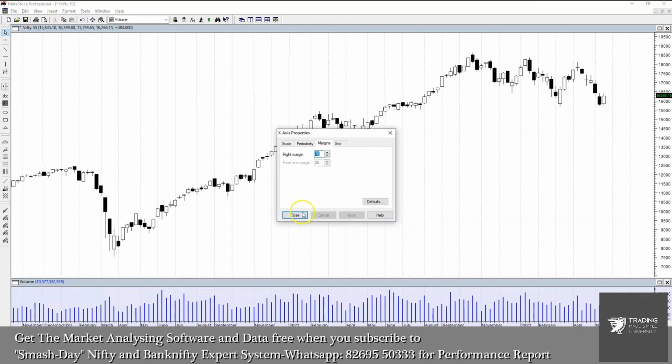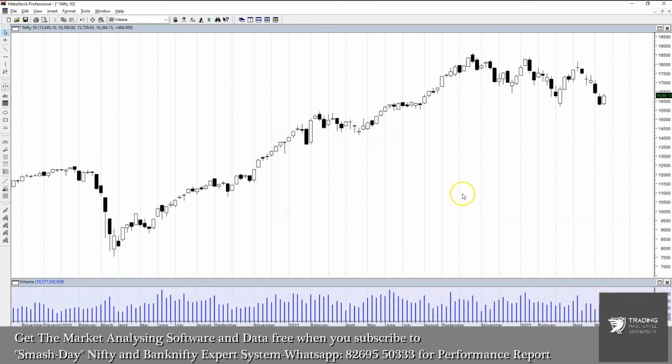So these were the x-axis properties. Now there are some y-axis properties as well, and I am showing you the y-axis properties now. But before that, I want to tell you why the y-axis, because in the y-axis there are only scales, right? The price scale in the vertical axis. So why would you like to change it? I am showing you with an example.